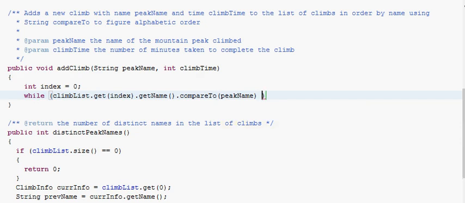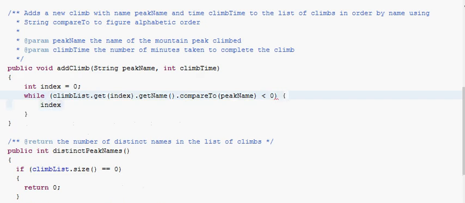Now, compareTo will return a number less than 0 if this name comes earlier in the alphabet than peakName here. And in that situation, we don't want to add our new peak name yet. We haven't reached the correct index. So if it is less than 0, then we need to keep looping through.